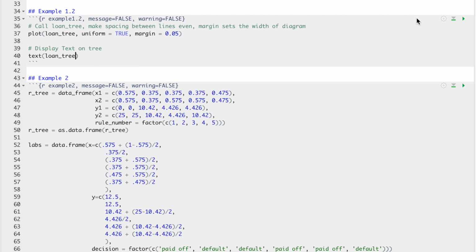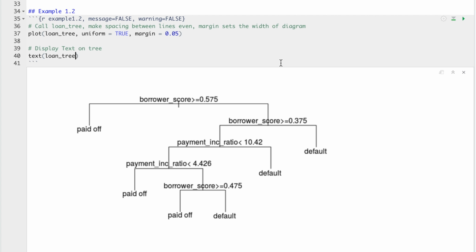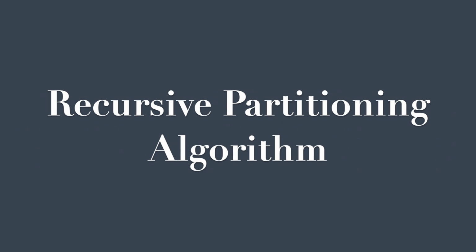Then use the text command to display the text on the tree. The algorithm to construct a decision tree, called recursive partitioning, is straightforward and intuitive. The data is repeatedly partitioned using predictor values that do the best job of separating the data into relatively similar partitions. For a partition A of records, recursive partitioning will find the best way to partition A into two subpartitions.